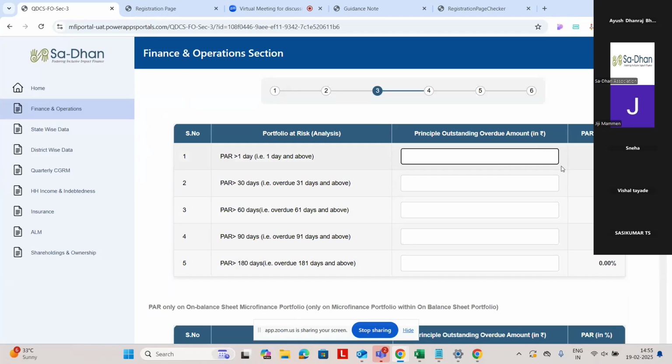Here the principal amount will be entered, for example, 23, and here the percentage will be calculated based on the gross loan value entered in the previous section. So principal amount divided by the gross loan value, that particular output will be displayed over here.